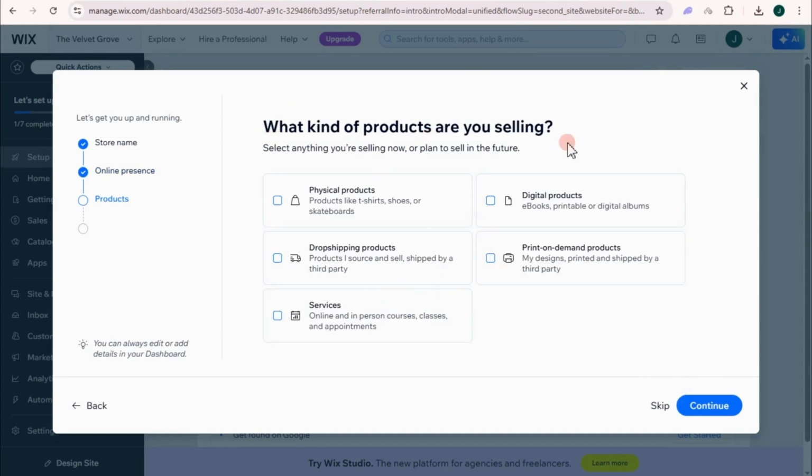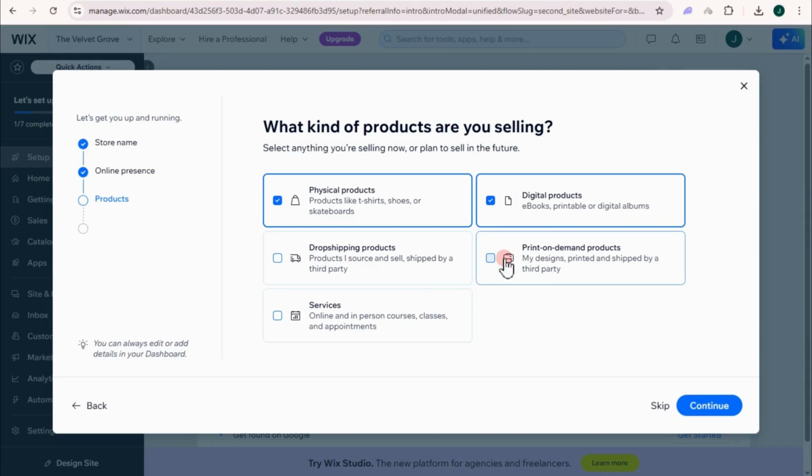Which kind of products are you going to sell? So you can select from any of the options right here. Everything is up to you. And then once you're done, you can now click on continue and then proceed with this one.